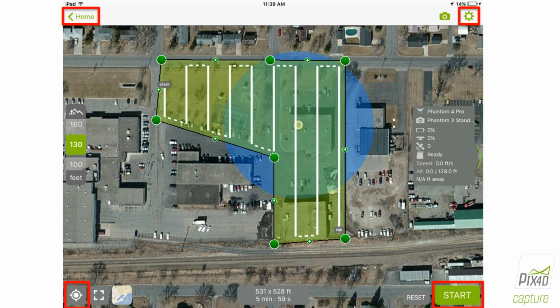The next button down in the lower left is a center on position button. When you hit this, it'll use the GPS location of your mobile device to pull the map up of where you are. The next one on the right side, the reset button, will pull up a new mission block in the area where we are on our screen. This one, I believe, is just a fit to screen button if we're zoomed in or zoomed out. And the next one is to toggle between the satellite map and the street map on the screen.